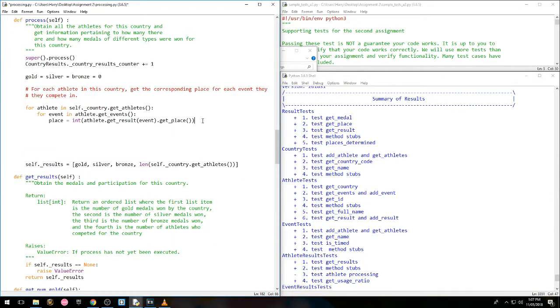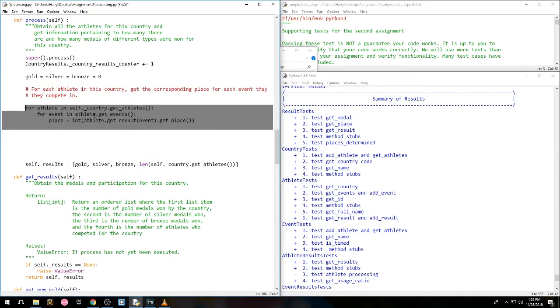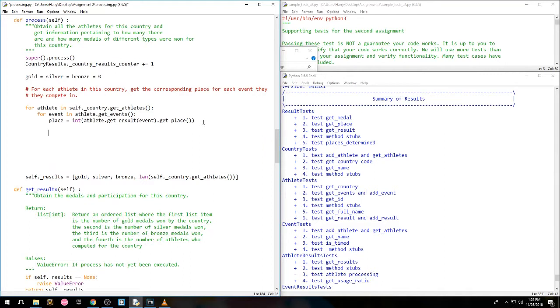Okay, this line, although it's getting a bit crowded here with the amount of things that we're doing, doesn't really need a comment in my mind, just because it tells you exactly what it's doing. But this section is currently complete. So the next section is, what we want to do is increment the appropriate medal count.